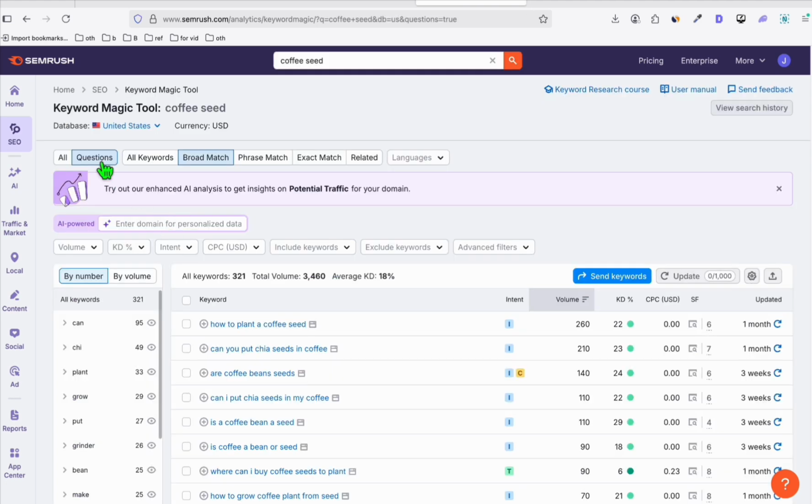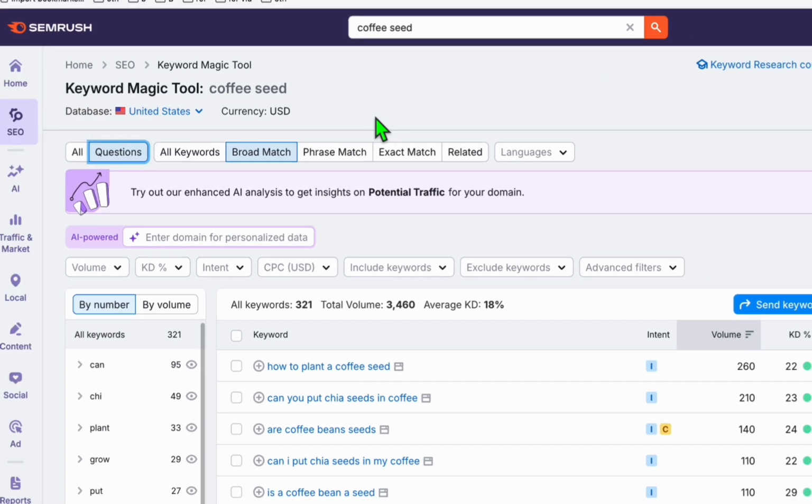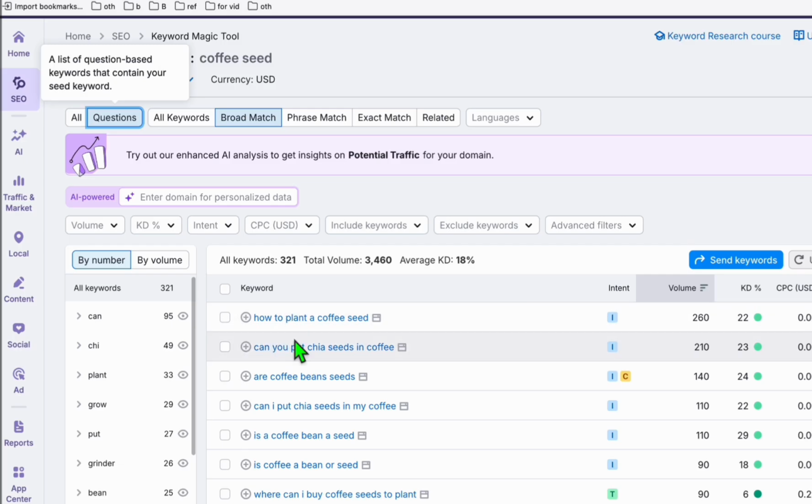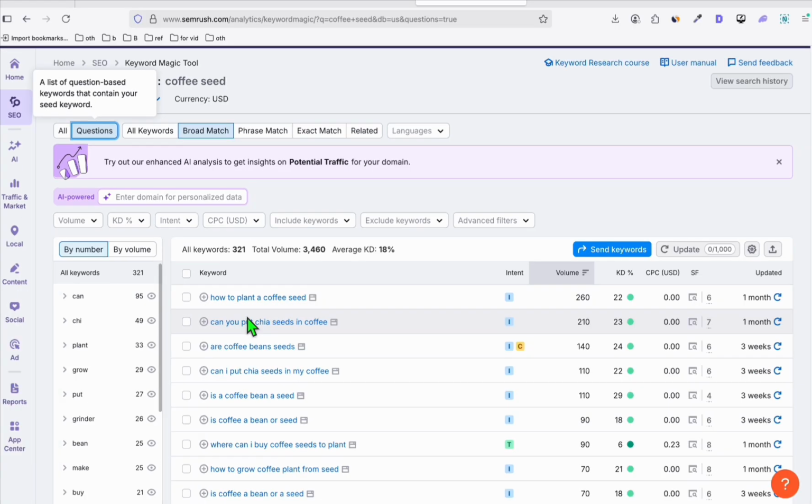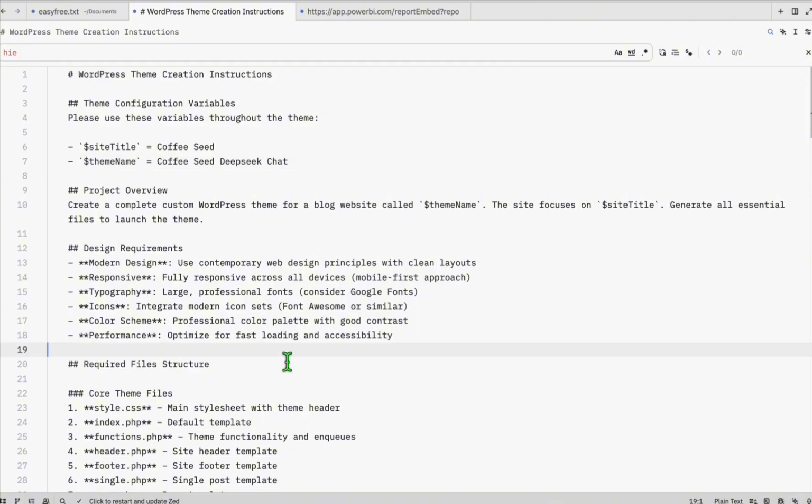So here in the search result, I went to the questions tab so that I will be able to get the articles that we will add, so that we can see how they will appear in the theme that we are going to create. Now, once the keywords are ready, you just simply copy all this.